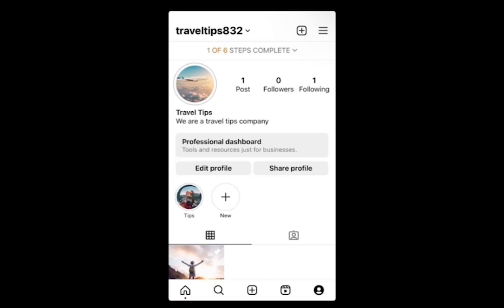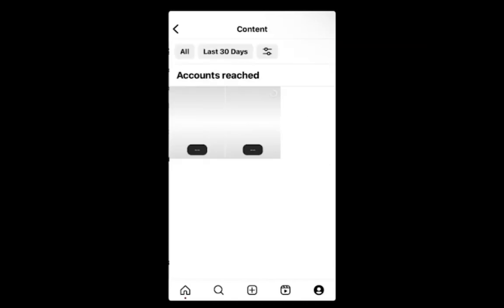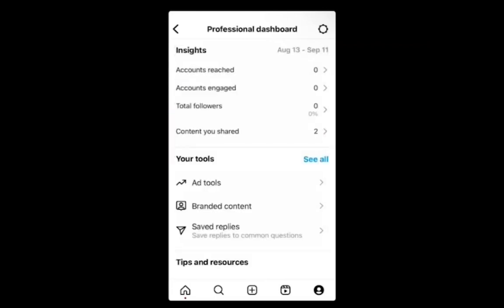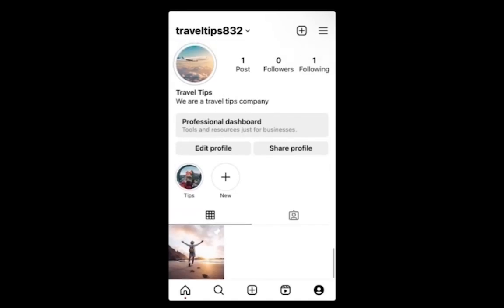And here I can show you the professional dashboard that we explained earlier. So here you can see the accounts reached, the accounts engaged, your total followers, and the content you have shared. So we currently shared 2 posts, a story post and a picture post. And it'll show you how many views it gets and how much interaction each one will receive. And that is how simple it is to post a picture on Instagram. Let me know if you have any questions.